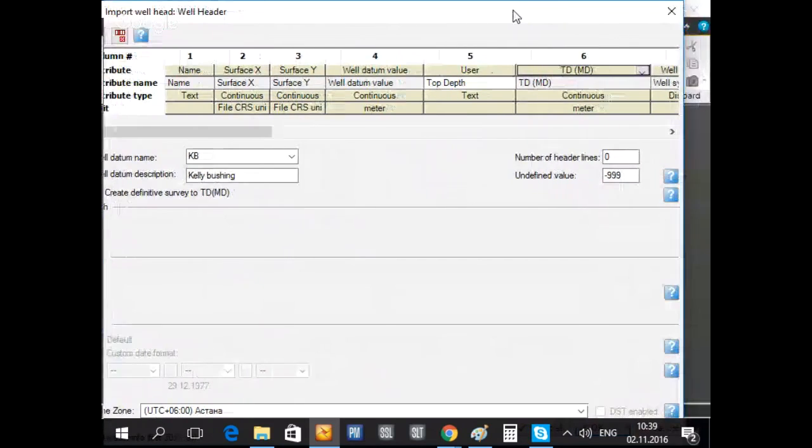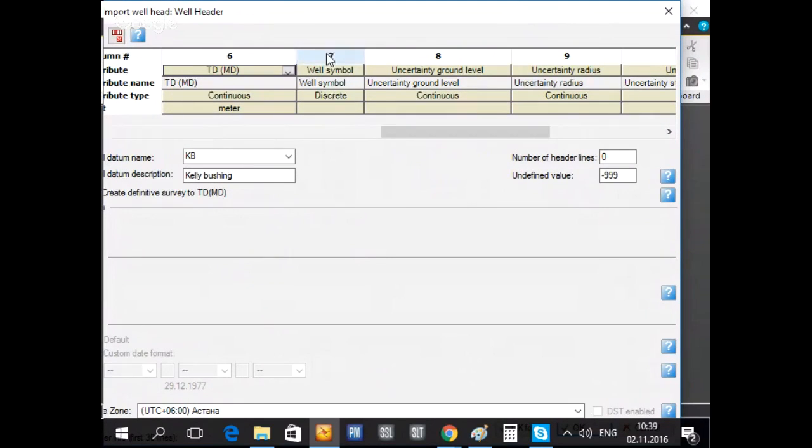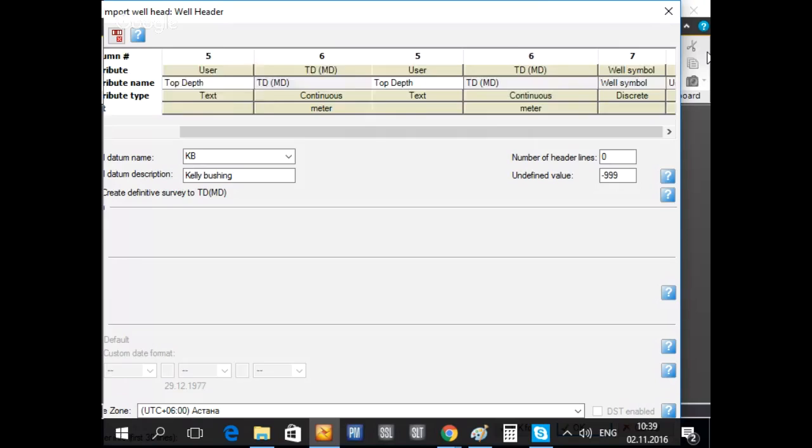And the last one is well symbol. Here Petrel is providing us the well symbol for the seventh column. We agree with it, and we will leave it like this. But the other parts, we don't need them. We can delete them. So in general, we have to have only 7 columns.